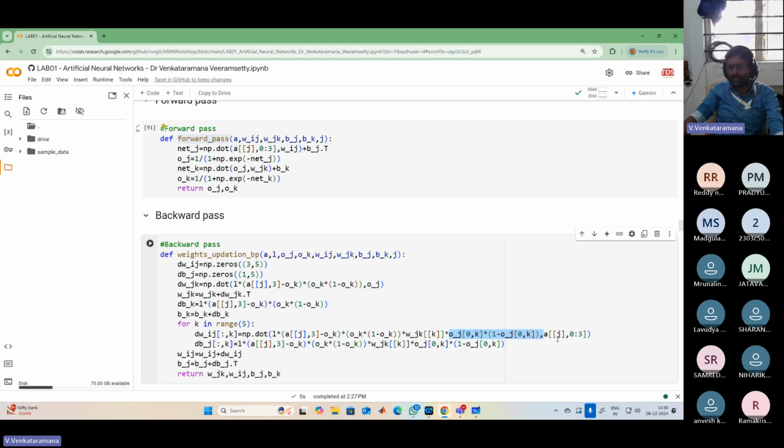You have a doubt. Where is the ABC? Here, row 0, column 3. Index 0, index 1, index 2. Index 0 means A, index 1 means B, index 2 means C. So the 3 values will come in here.